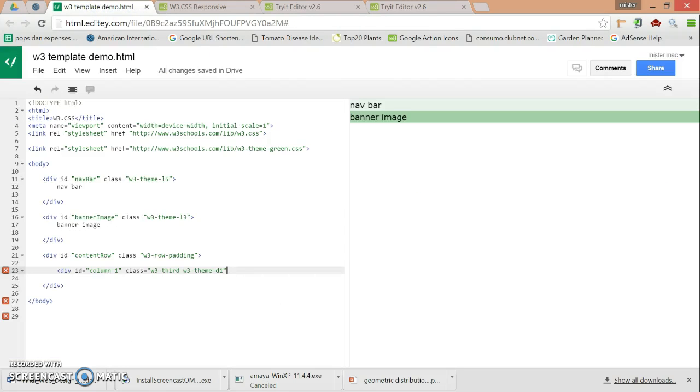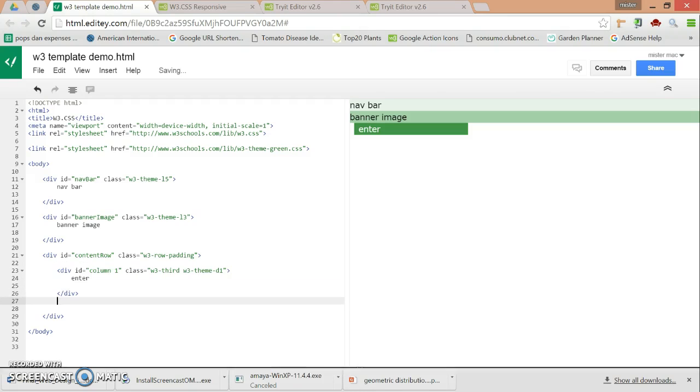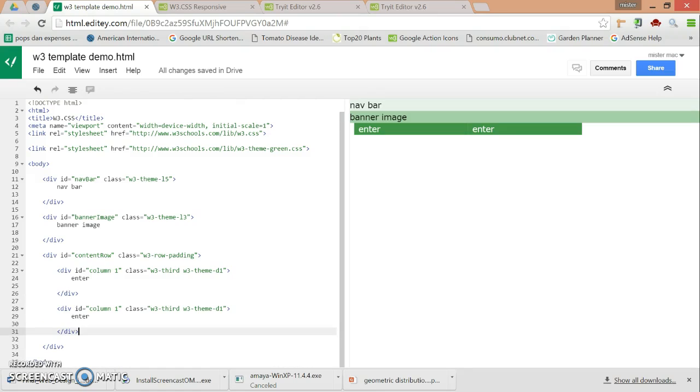D1. Now, why can't I see my div? Because I haven't put any content in it yet. There it is. Okay. Now, we want 3 of those. I'm going to make them all different colors so we can distinguish between them just by changing one attribute. So I'm doing Control C, copy. Control V. Now, what do I need to change? First of all, I need to change column 1 to column 2, and I'm going to change D1 to D2.